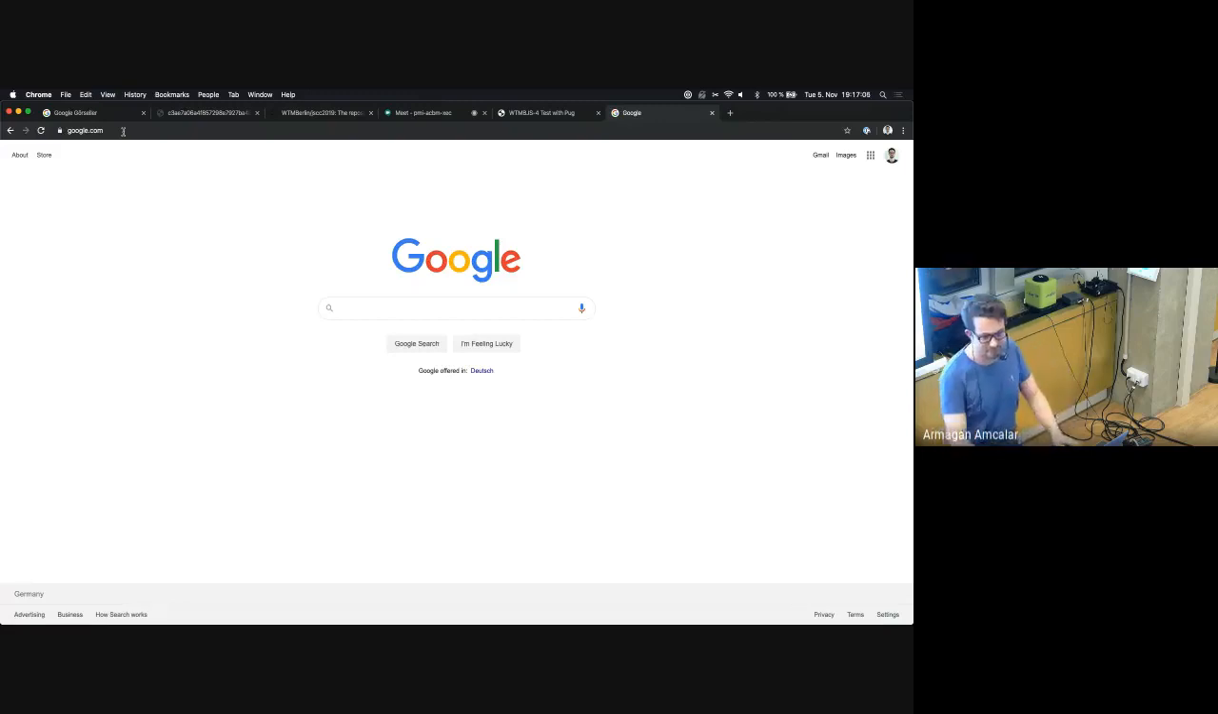exactly. It's like a lookup table. 100% correct. Let me just repeat the answer because the mic was a bit late. DNS is basically just a list that matches domain names to IP addresses.